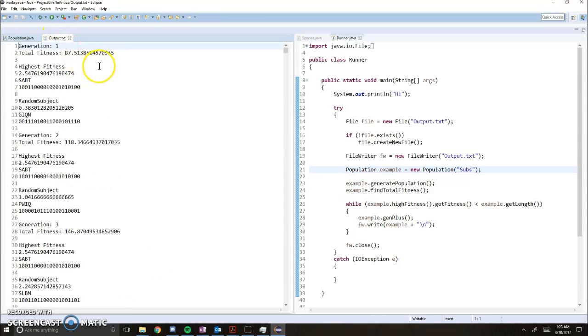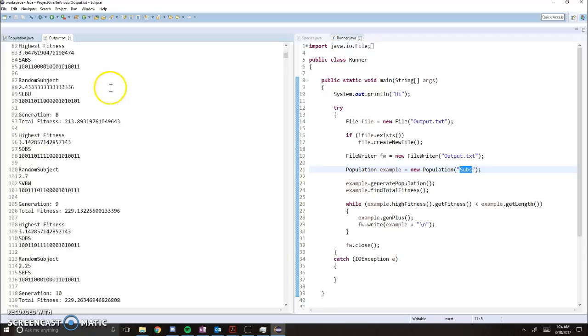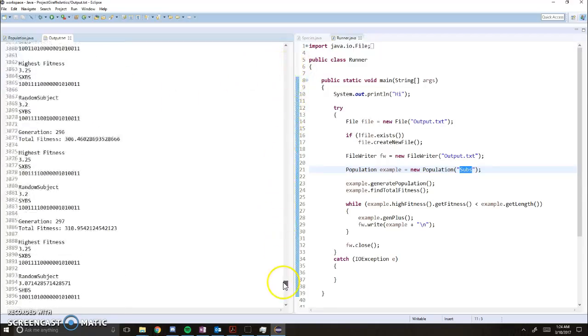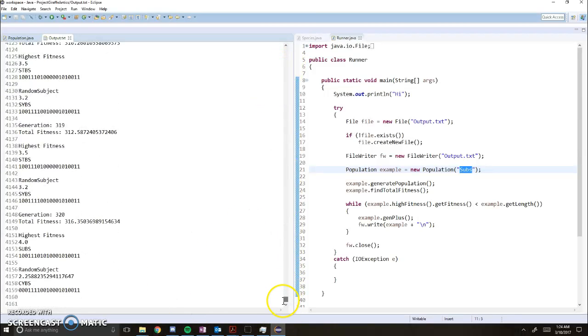Update, if we just click and go back. We are right now looking for "subs", and we can see it going through generations, it keeps going, till eventually in generation number 320 here, it successfully created "subs". Nice.